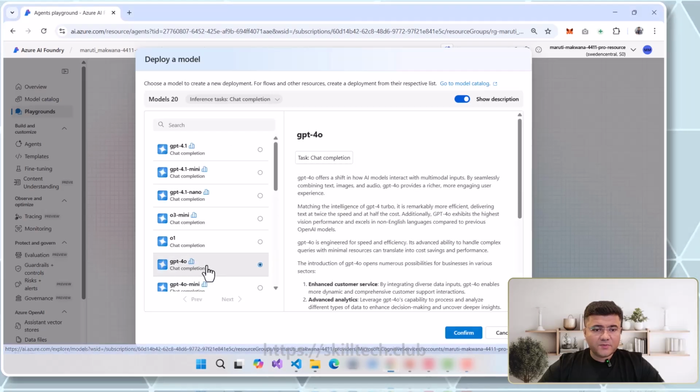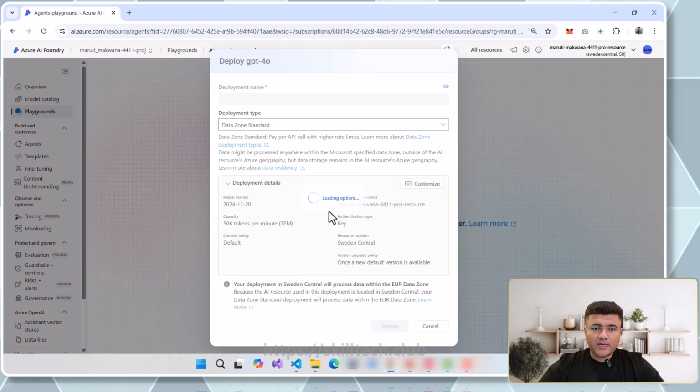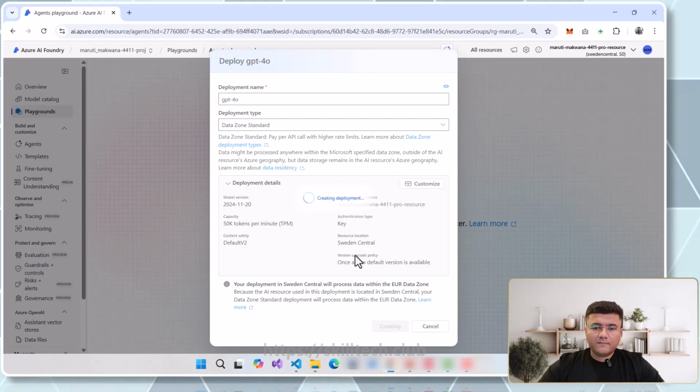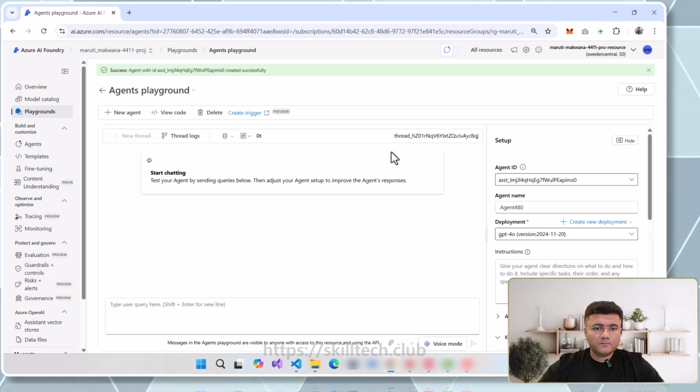I'm going to select GPT-4o as I discussed. I'll click on confirm, and I'll just make sure that my TPM is 50,000 tokens per minute and it's deployed in Sweden Central. I'm all good with this. I'm just going to click on deploy. And within a few seconds, it's going to be done. Yep, it's done. It's showing me my agent's playground.